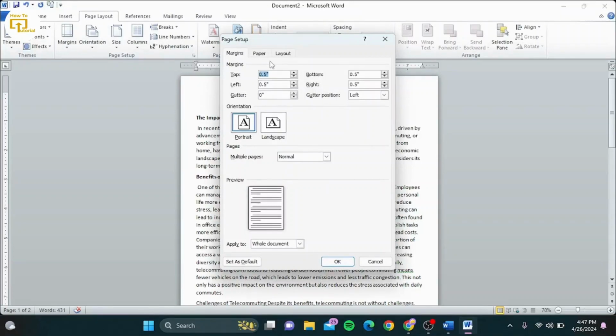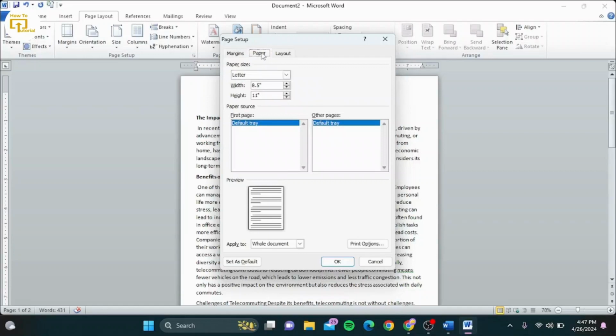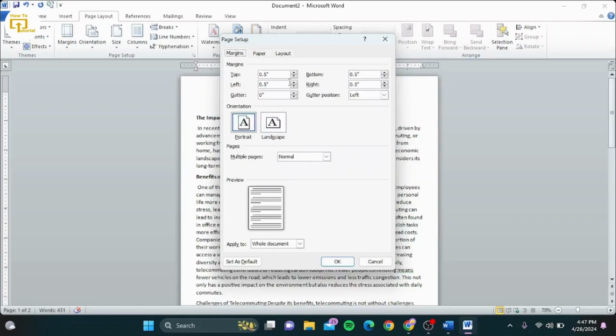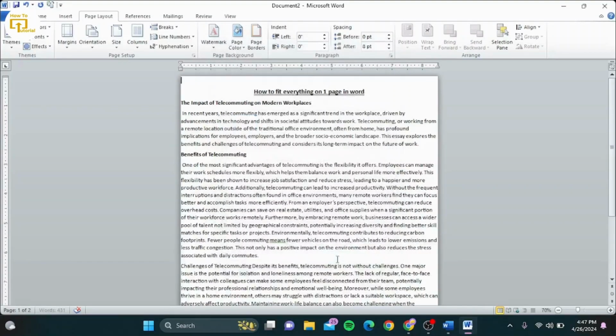Here, click Scaling. Fit it to 0. Then hit OK.